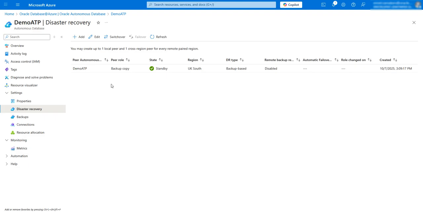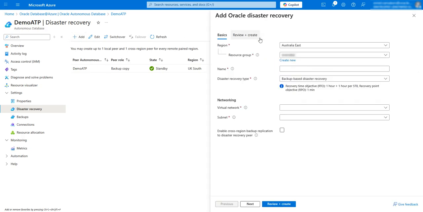So disaster recovery by default is based on a backup-based DR type in the same region in the other availability zone. This would then be provided. But what I can add is another disaster recovery setup, and I can put that in a different region. So for example, I want to place this in UK West. I still have my resource group that I want to put that in, and I give this a new name.